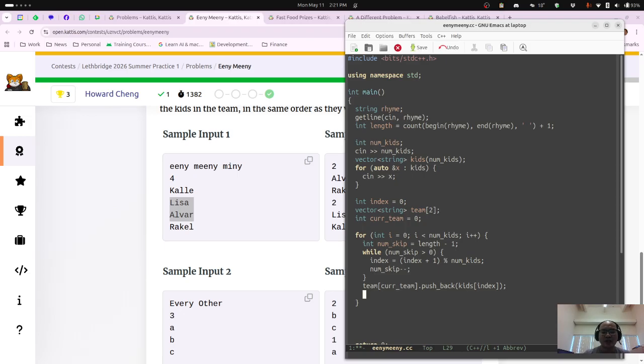So the way I'm going to do it this time is to just change the name to be the empty string. So for sure you cannot count it. And then over here, instead of always saying num skip minus minus, I would say if kids index not equals to the empty string, then you can count that as a skip. Okay, so basically this makes sure that people that you have already taken, you will not count them again.